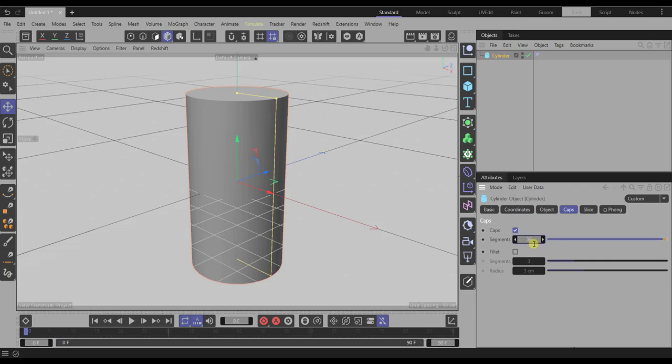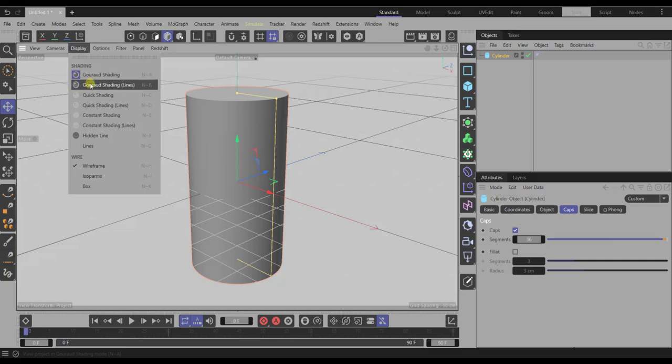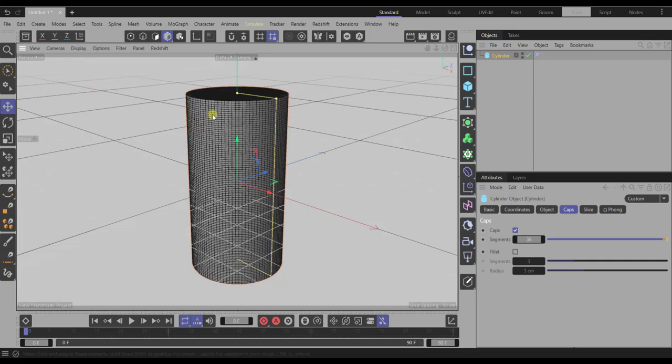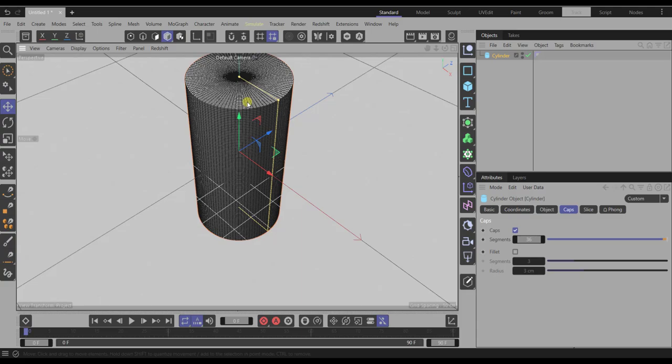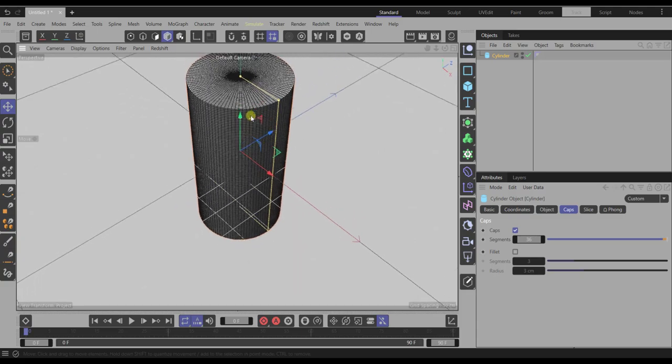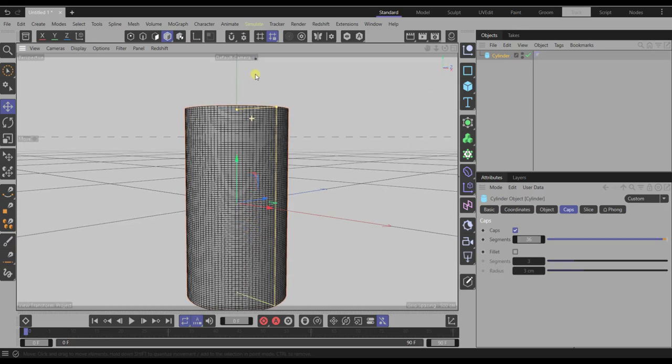Now if I choose the Display menu from the menu in the editor view and choose the Gouraud Shading Lines option from it, you can see all the segments for the cylinder. If I orient it like this, you can now see segments on the cap of the cylinder also. Here also we need more segments.